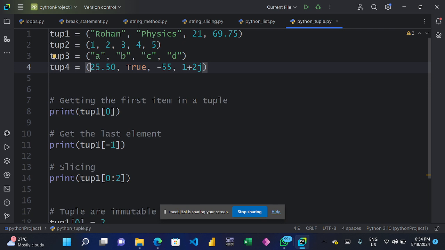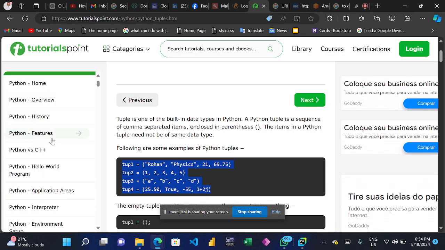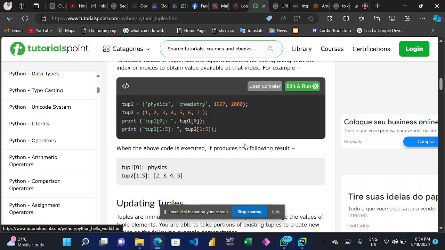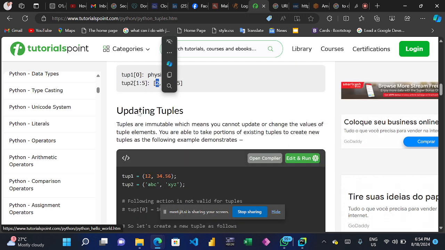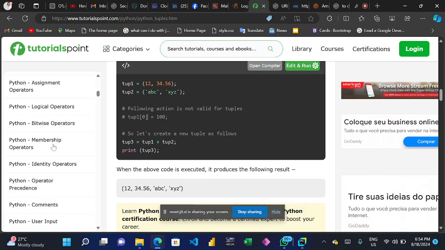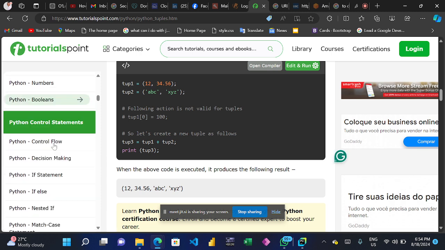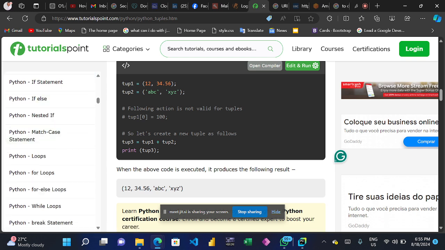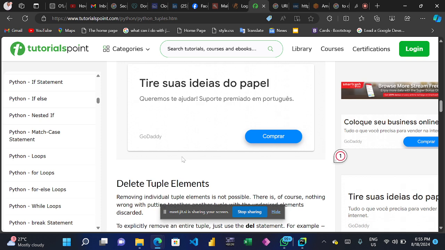And also note that a tuple uses parentheses for defining each element, while a list uses square brackets for defining each element. If you go through this, you can see that they are all the same way. So you can even add two tuples, which is tuple 1 plus tuple 2.